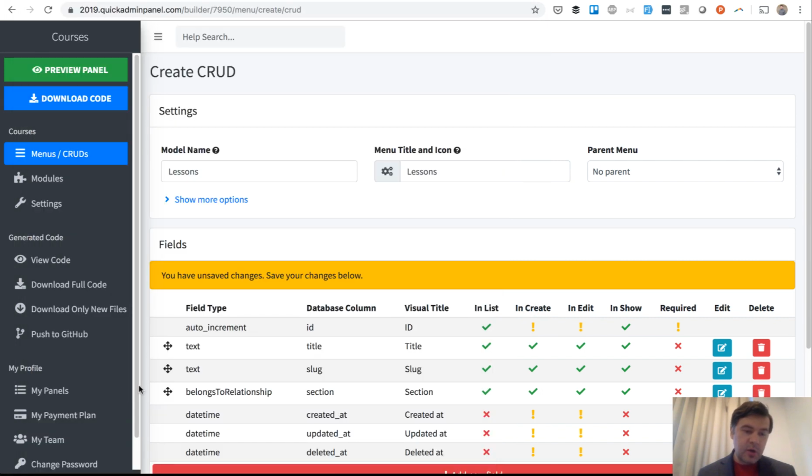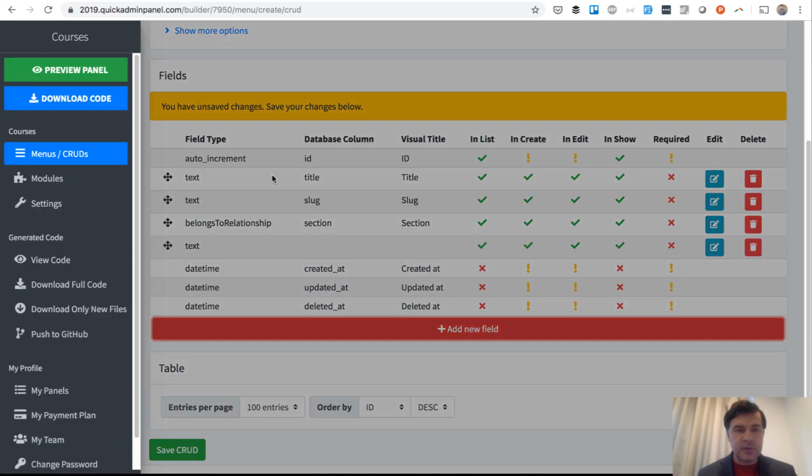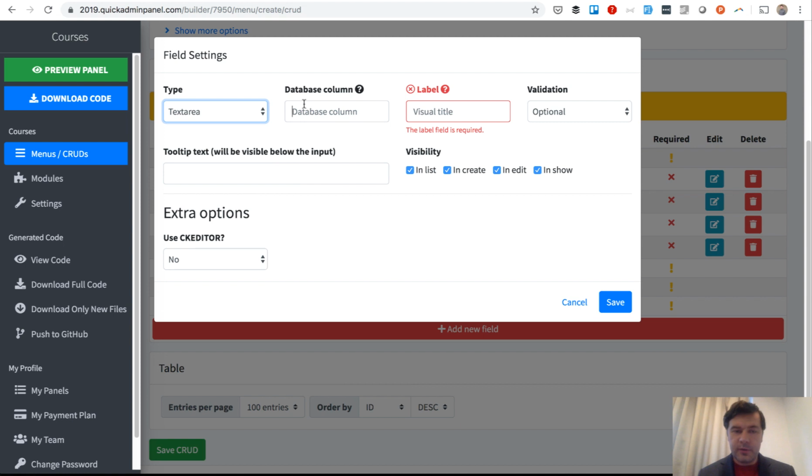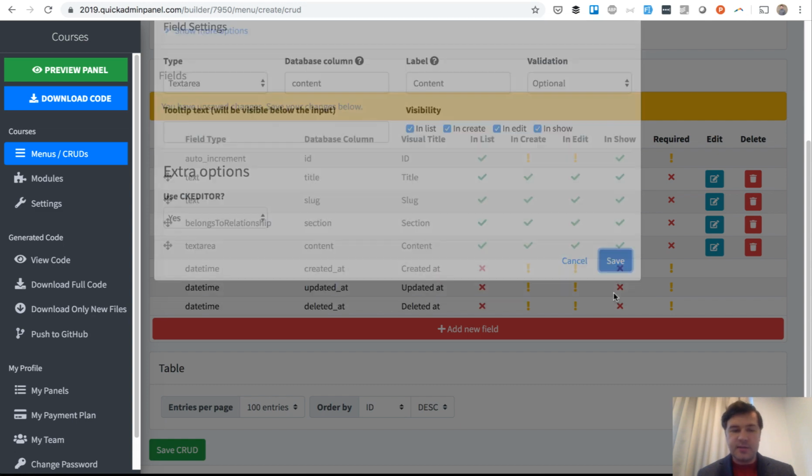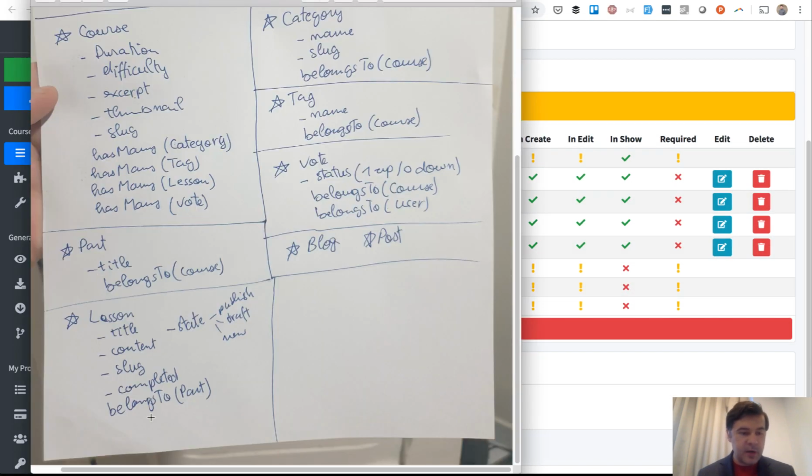Slug, then content. Content should probably be a text area with a visual editor. So content and CK editor use yes. It will add a CK editor visually for the admin panel. Completed, I think it's the wrong name. I would call it published.